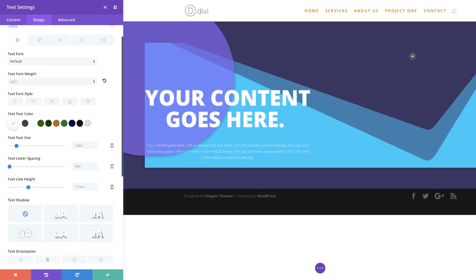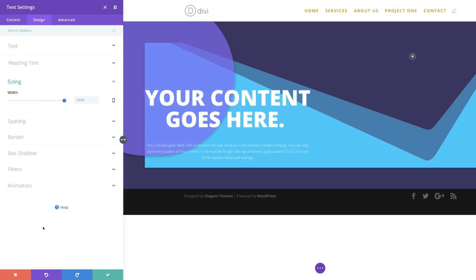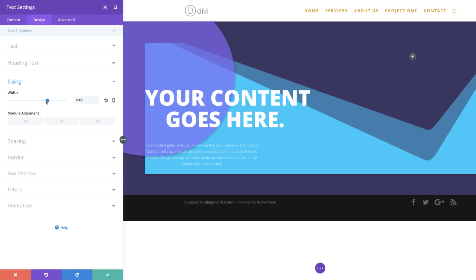Next, let's go to sizing, because right now we can see that this is all the way right to the edge. So we can customize this by going to the sizing. So I'm going to click here on sizing, and let's set our width to about 60%. So I'm going to slide it until I get to about 60%. And then I'm going to make sure that this is centered like that. So that looks much better now.